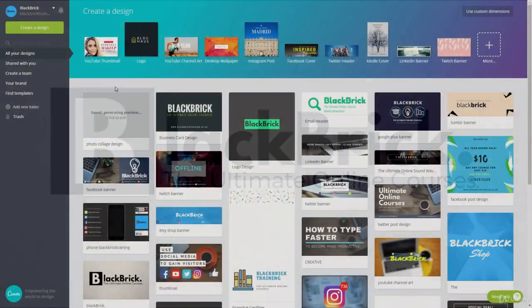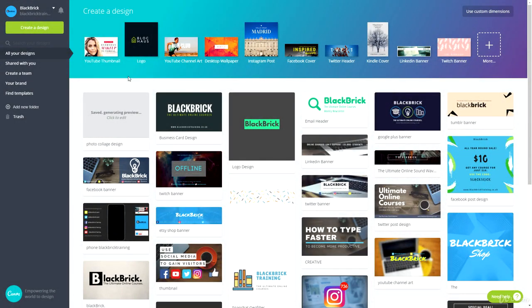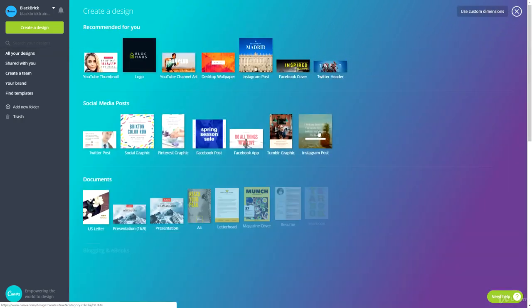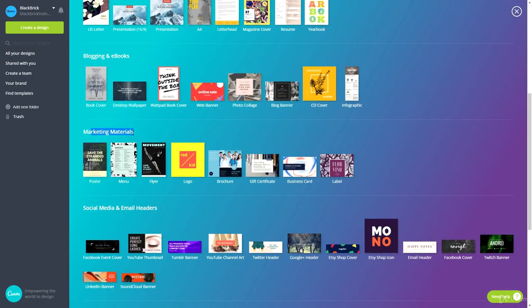So we will now be designing a poster. There's not much to say about it, so let's get straight into it of course. Let's just click more at the top just here and then look for poster. Now this is going to be in marketing materials, so just scroll down until you see marketing materials, and then the first one for me says poster, so click on that and let this new page load.